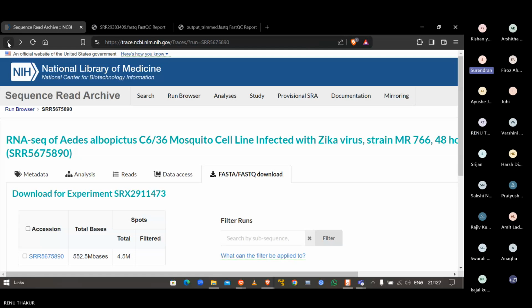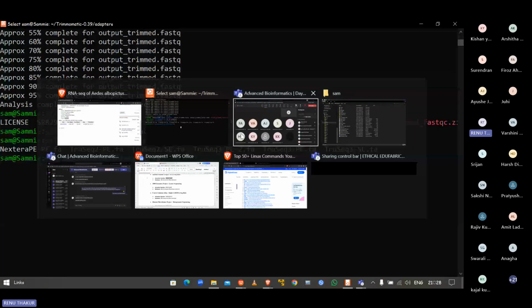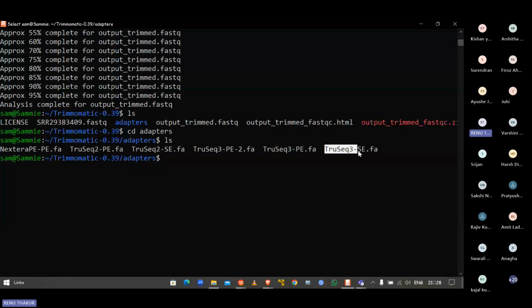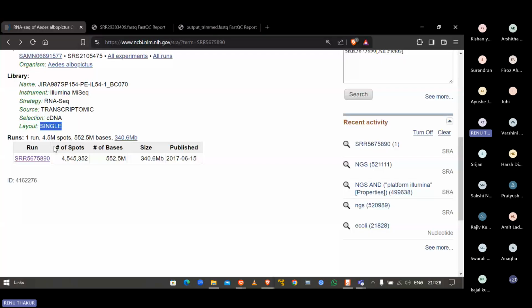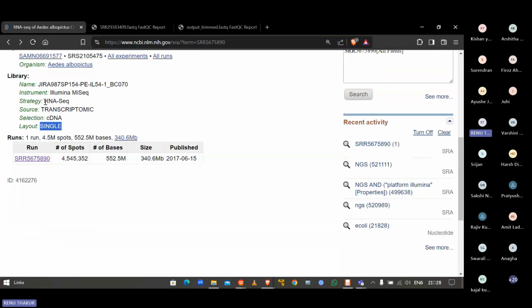Okay, sir. Thank you. See from here, you can check this is an Illumina machine, and this is RNA-seq data. So technically, it is single end. So I should be using only these two parameter files, TruSeq3-SE.fa or TruSeq2-SE.fa. Sometimes in this full information page, it will say paired end, and here it will be given as DNA-seq or ChIP-seq.